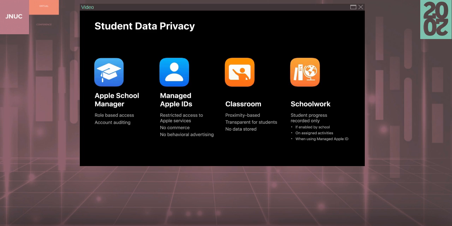If enabled, student progress data is only shared for activities a teacher specifically assigns as a handout, and only when students are using their Managed Apple ID on their device. Student progress on any activities that were not assigned will not be shared or displayed. For example, if a teacher assigns her students to read the prologue of Romeo and Juliet in iBooks, and a student also reads The Great Gatsby, the student and the teacher will only see progress on the prologue because that was the assigned reading. Students will see a notification indicating that their progress is being recorded.